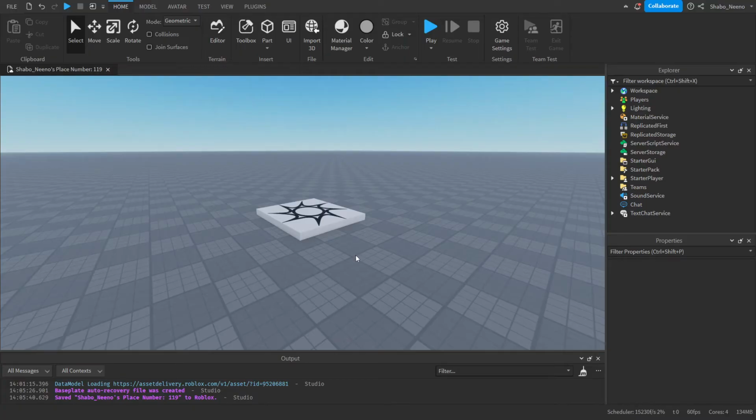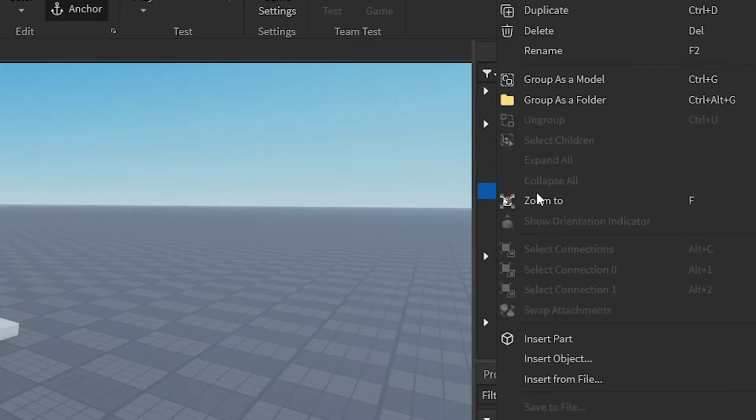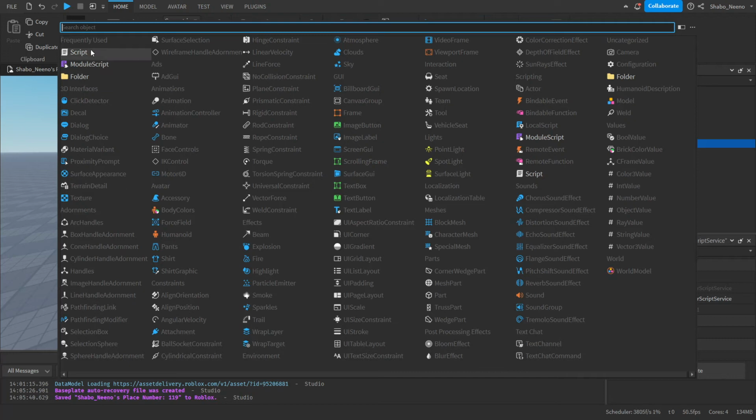So the first thing I want to do is insert a script into server script service. It should be in Explorer. So we're going to right click it, insert object, and then insert a script.